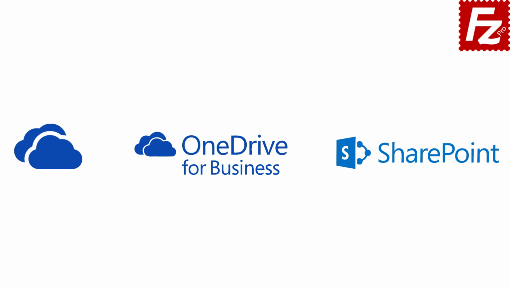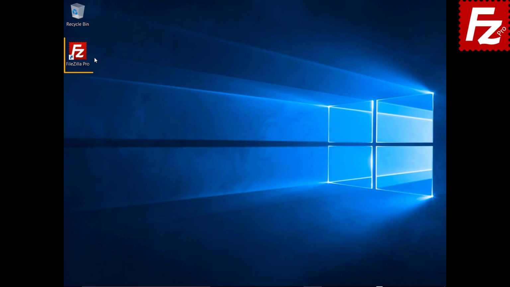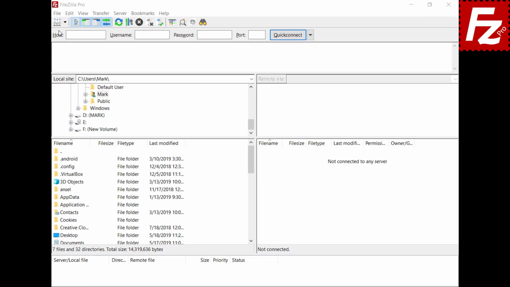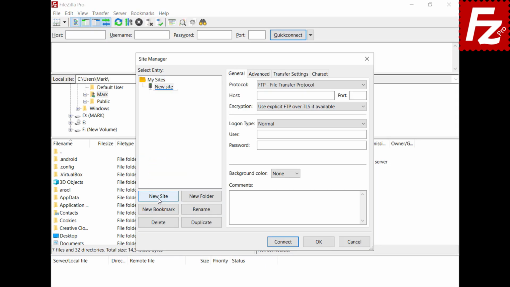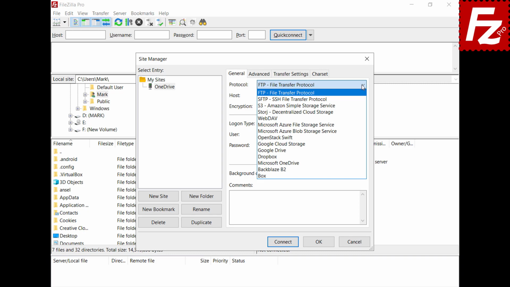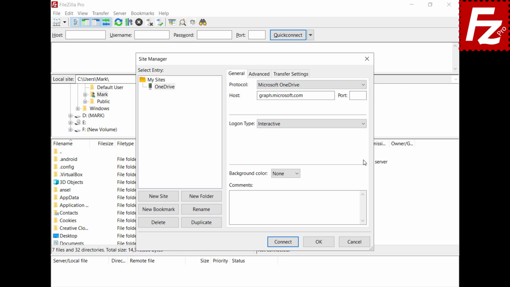In this tutorial, you will learn how to configure FileZilla Pro to connect to Microsoft OneDrive, OneDrive for Business, and SharePoint. Launch FileZilla Pro. Start creating a site entry for your OneDrive connection. Click New in the Site Manager dialog box to create a new connection. Select Microsoft OneDrive as the protocol.